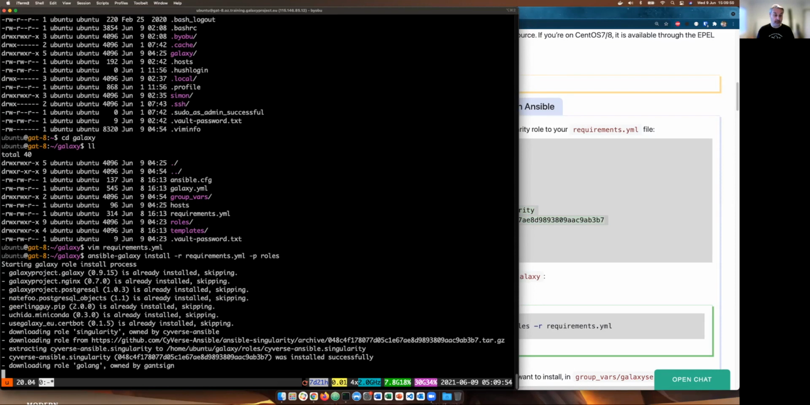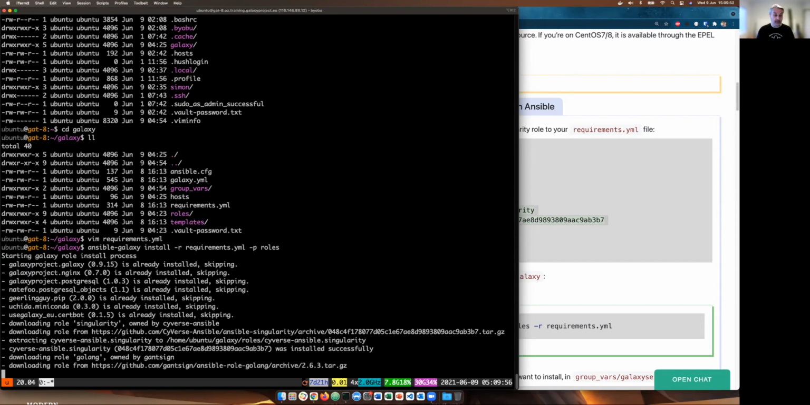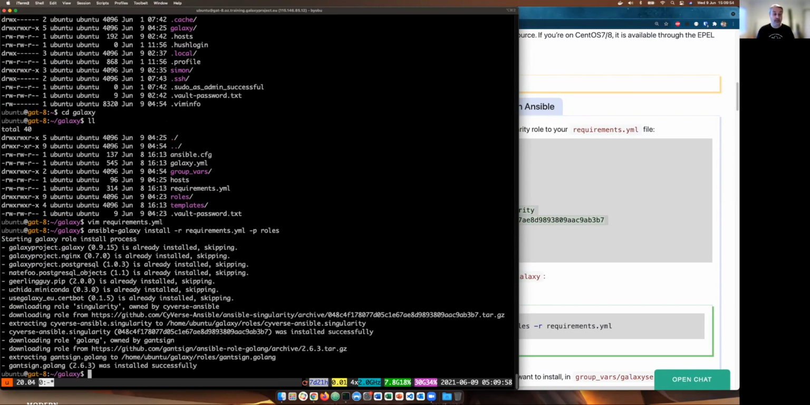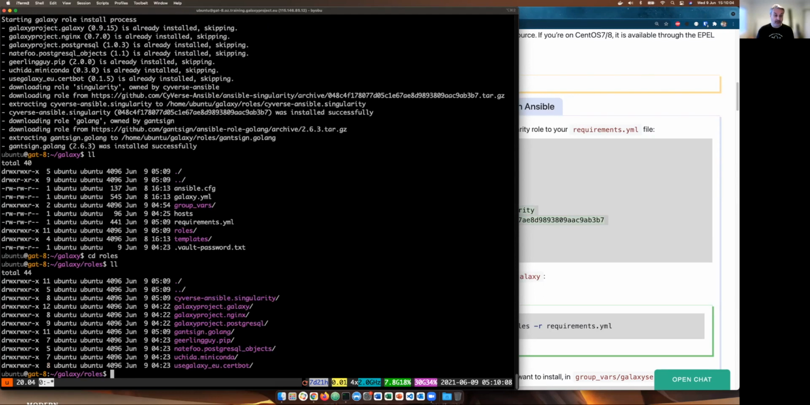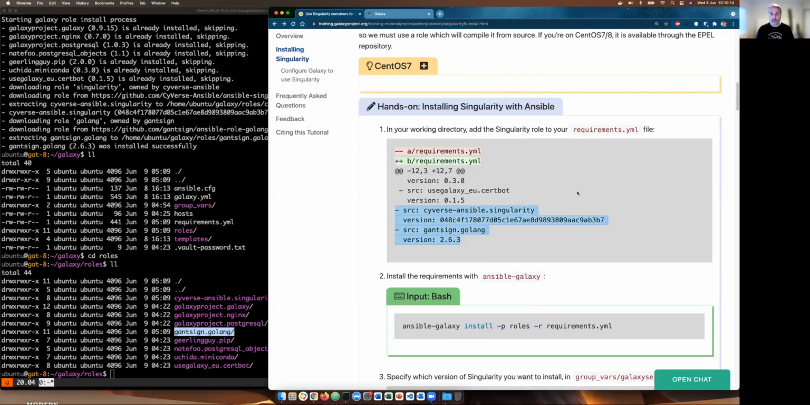It's downloading the Cyverse Singularity role, and it downloaded the Golang role. And we'll just check to see if they're there. So cd into roles. And you can see here that we have cyverse-ansible.singularity, and we have galaxyproject.golang. All right, awesome. Let's move on.